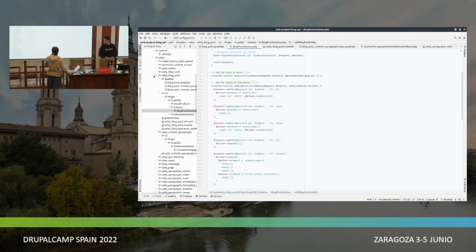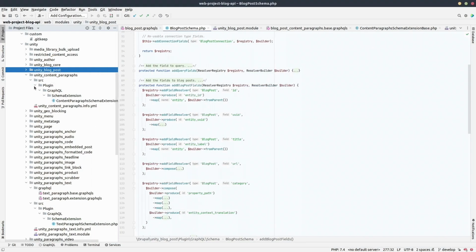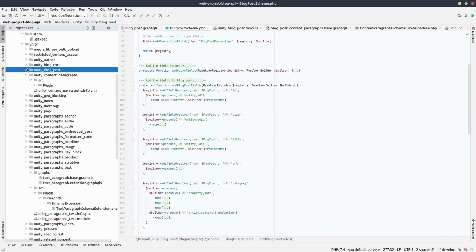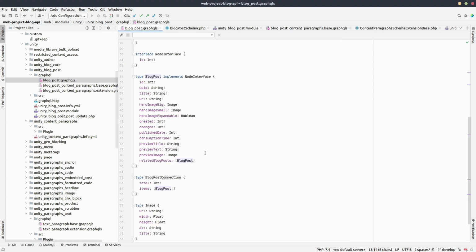So we need to create, first of all, the Unity blog GraphQLs file. Here we are basically defining the type blog post in GraphQL, and we say I want the title. For the title, I'm going to use this GraphQL field to expose the node entity field. I'm going to send the URL. I want the UUID, the image, the created date, and the preview text we saw before, and we need to define the type they have. It's really simple.